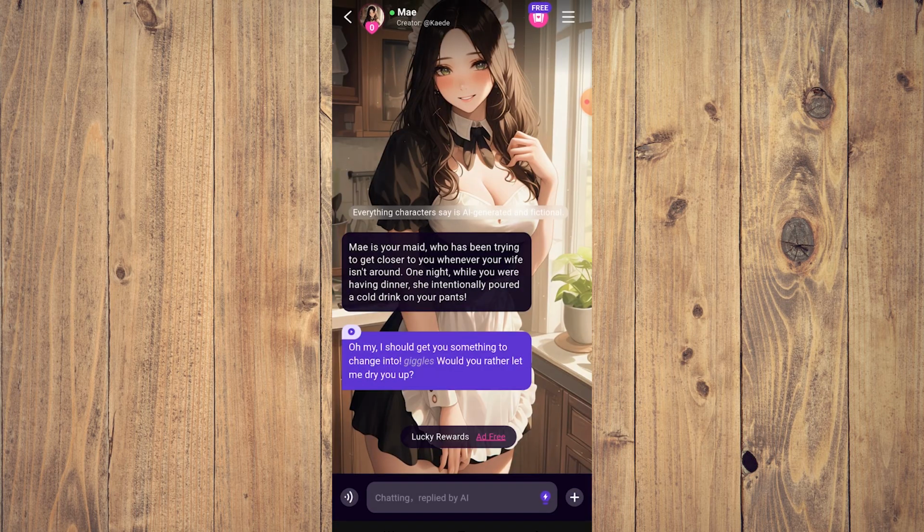And as you can see here, this is what you see when you first chat with a character in Linky. So there's a profile description. May is your maid who has been trying to get closer to you. As you can see, and then after that, this is going to be their first interaction with you. Oh my, I should get you something to change, blah, blah, blah.